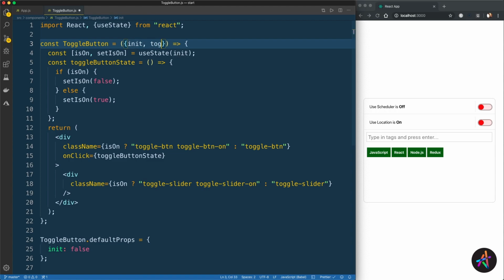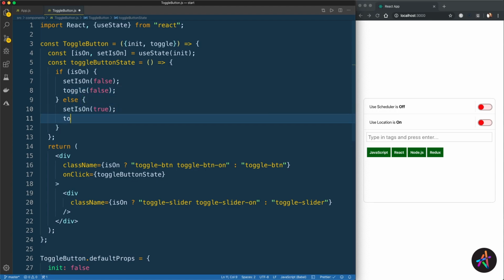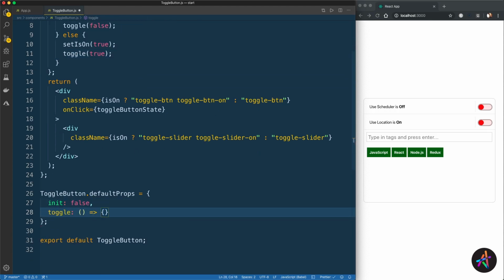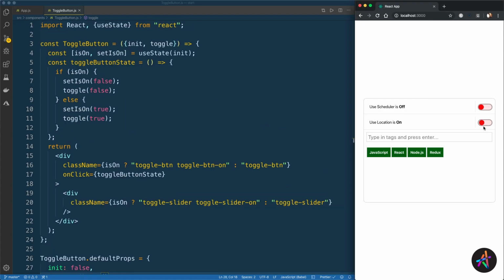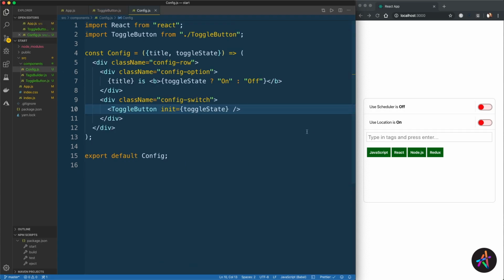I'll thus create a prop named toggle and we'll simply invoke it with the button states like so. And just so that we don't get any errors, we'll set the default value of these props as well. We'll also go back to the config component and pass up the toggle prop as onToggle like so we can set its value from the config component itself. You can also use context here, but since it's just one level deep, we'll just forward the prop as shown.